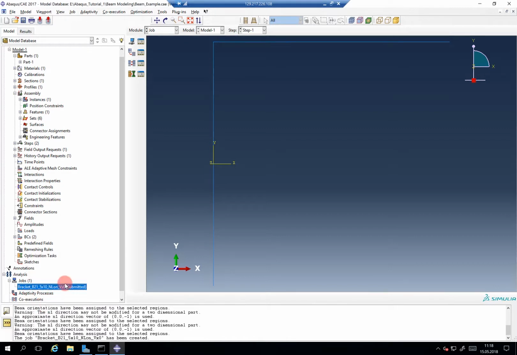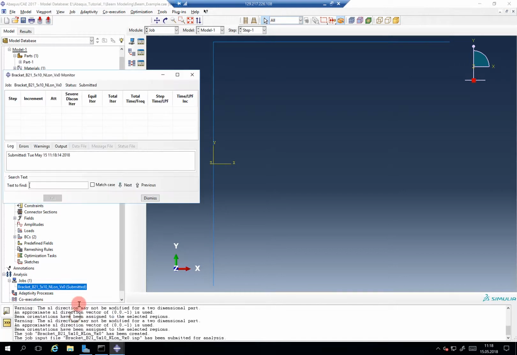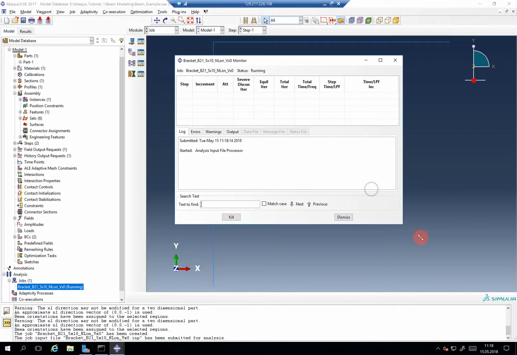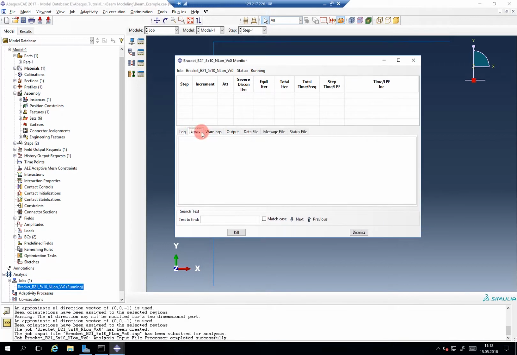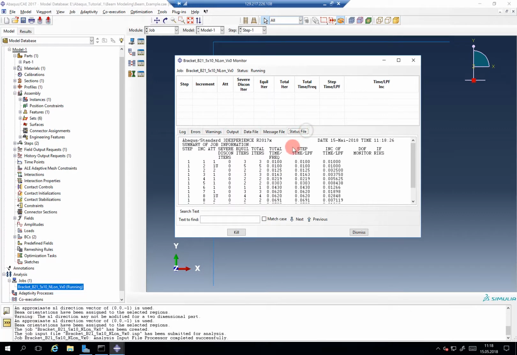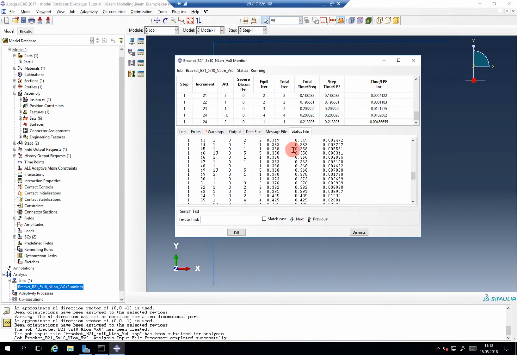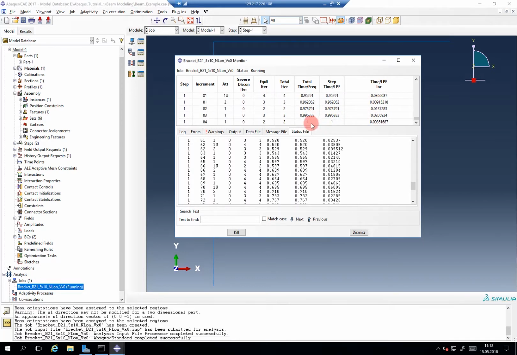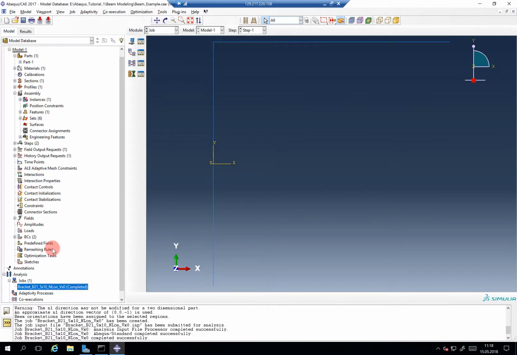So we can submit it, and then we can activate the monitor and see if we did something wrong. That would appear in the errors tab. So far it looks good. Everything's fine. The status file, yeah, a lot of calculations going on. I hope that it will work and that we see a converged solution. Yeah, looks good. So this one is done now.